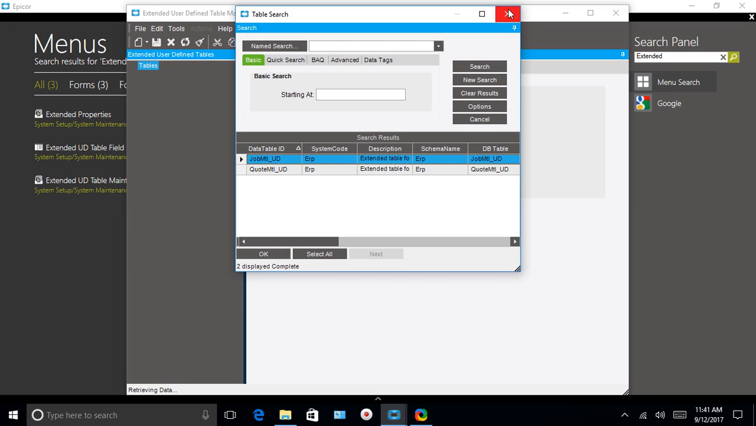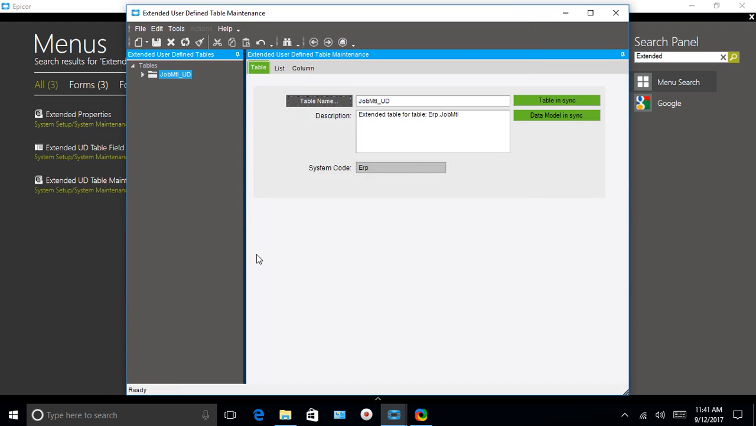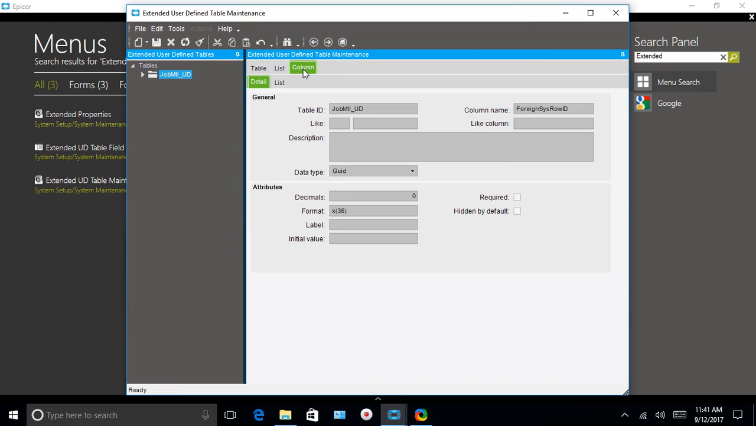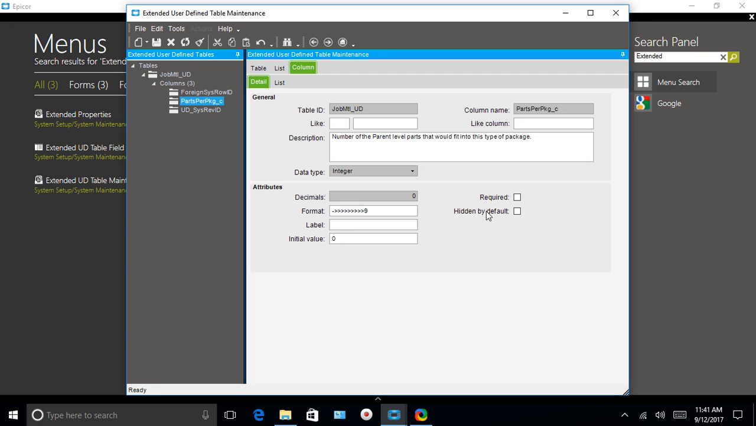Actually, can you open up job material? I just want to see what we call it. Go to the column tab and open up the column view, the tree view there, and open columns and parts per package. That's what I wanted to see what we called it. That's all. Okay. So let's go ahead and click on the file new and then new table.